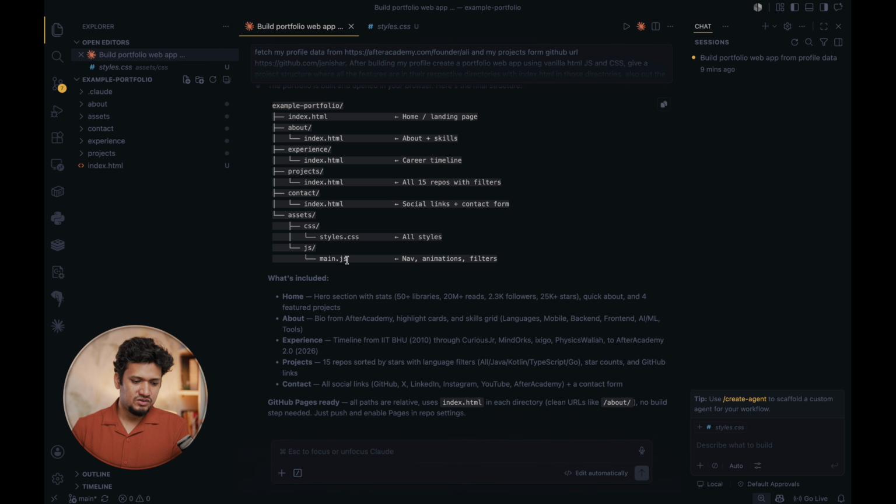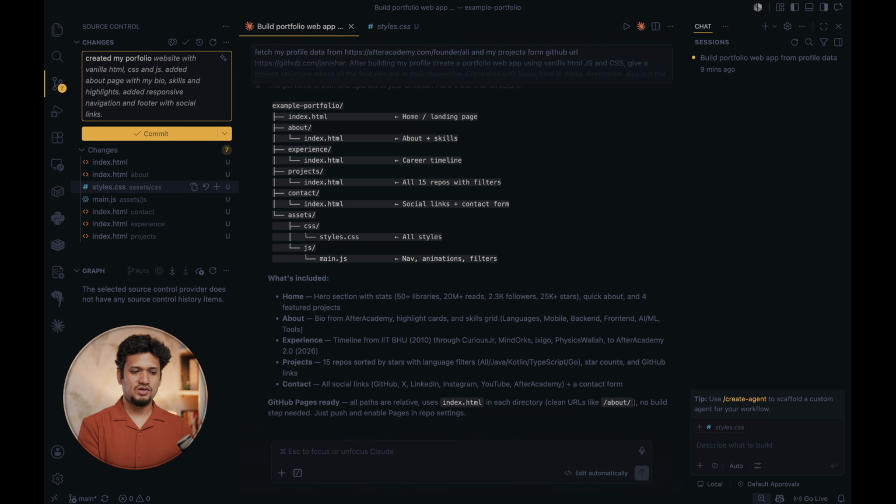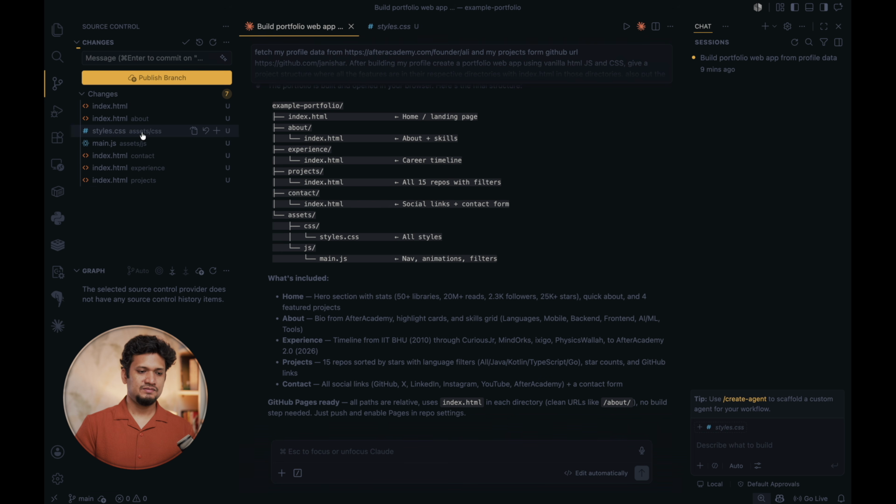So it has also given me the summary of what it has done. That is fine. Now let's commit this. Created my portfolio website. Now because Copilot is integrated, it is auto suggesting the commit messages. I'm going to accept it, and then I'm going to publish the main branch.